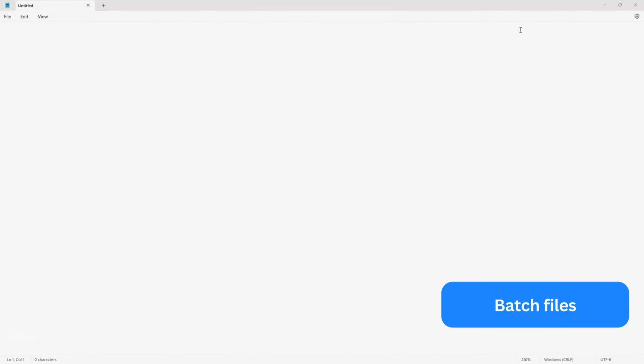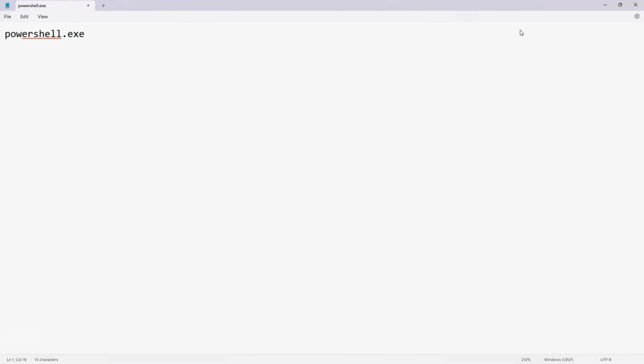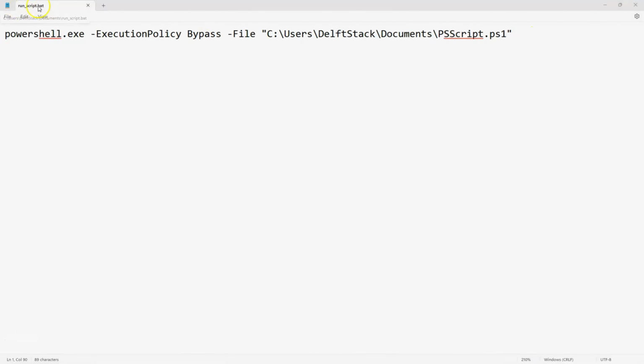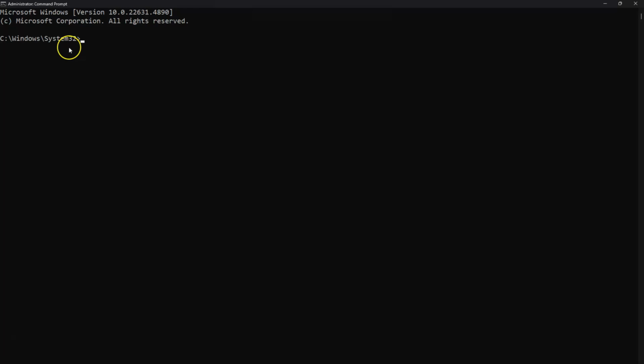Another option is using a batch file. Open Notepad and enter PowerShell.exe -ExecutionPolicy Bypass -File followed by the path to your script. Save it as run_script.bat. Then in Task Scheduler, schedule this batch file instead of the PowerShell script.